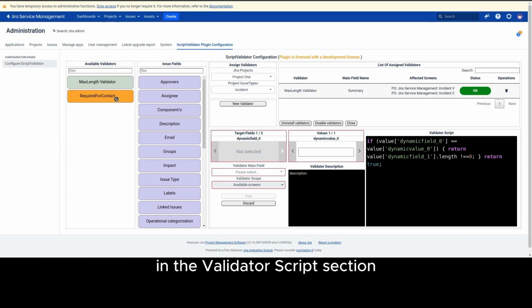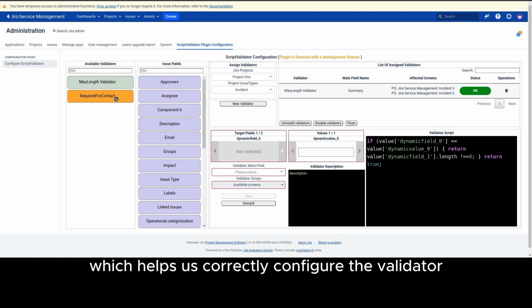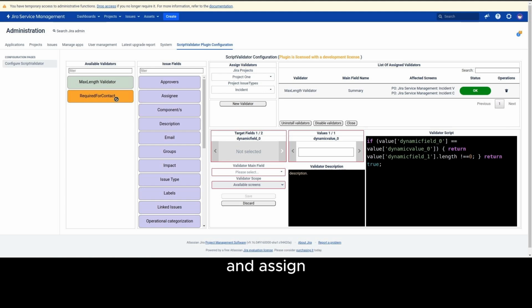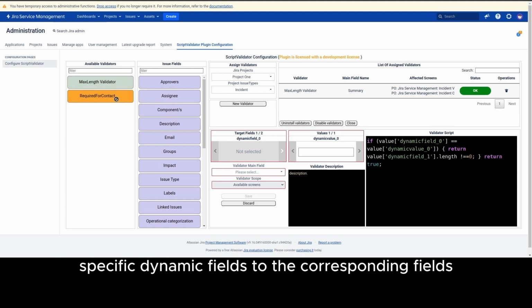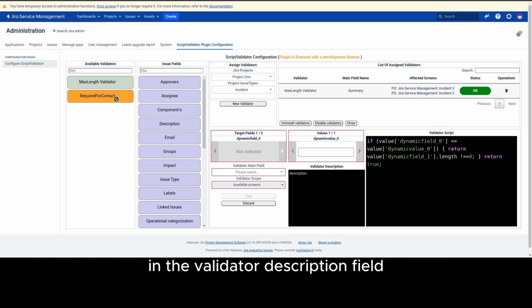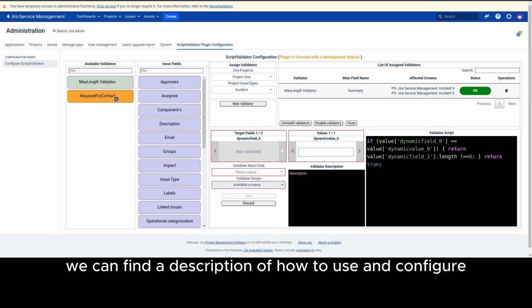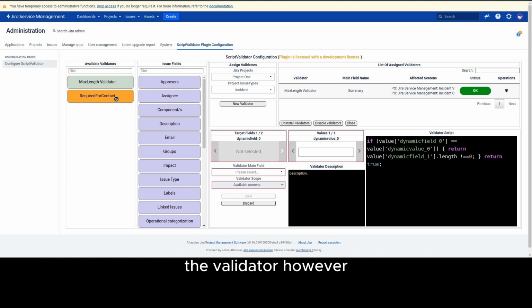In the Validator Script section, we can see the validator's script code, which helps us correctly configure the validator and assign specific dynamic fields to the corresponding fields. In the Validator Description field, we can find a description of how to use and configure the validator. However, for now, we are skipping the description. Let's create two associations from our created validator.